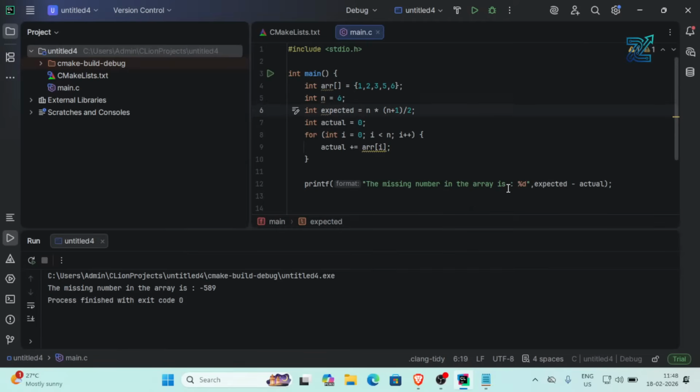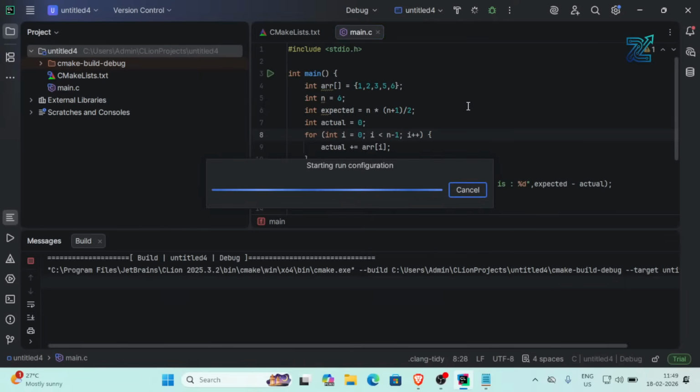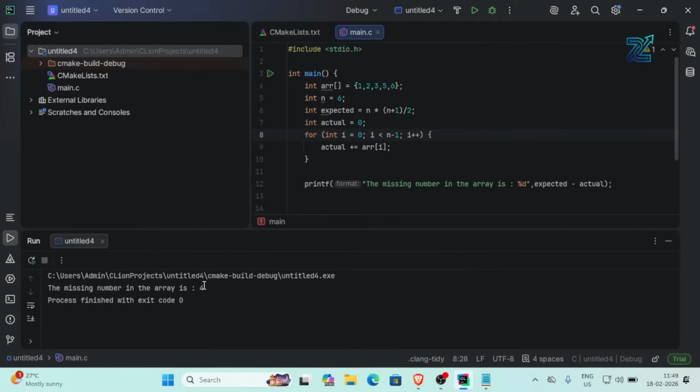It says some other value. So here we have to give n minus 1 because it is adding one more garbage value, so that's why it added some more value. So now we got 4 here. So let us remove this 3 and give 4 and search it. So now the missing number is 3.